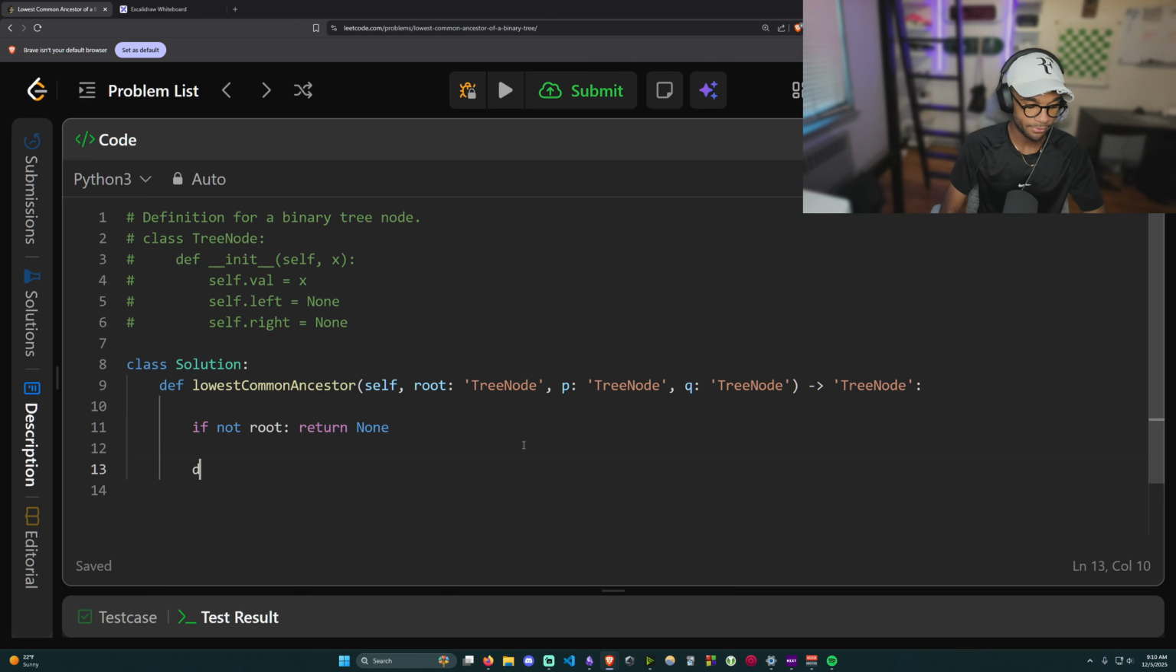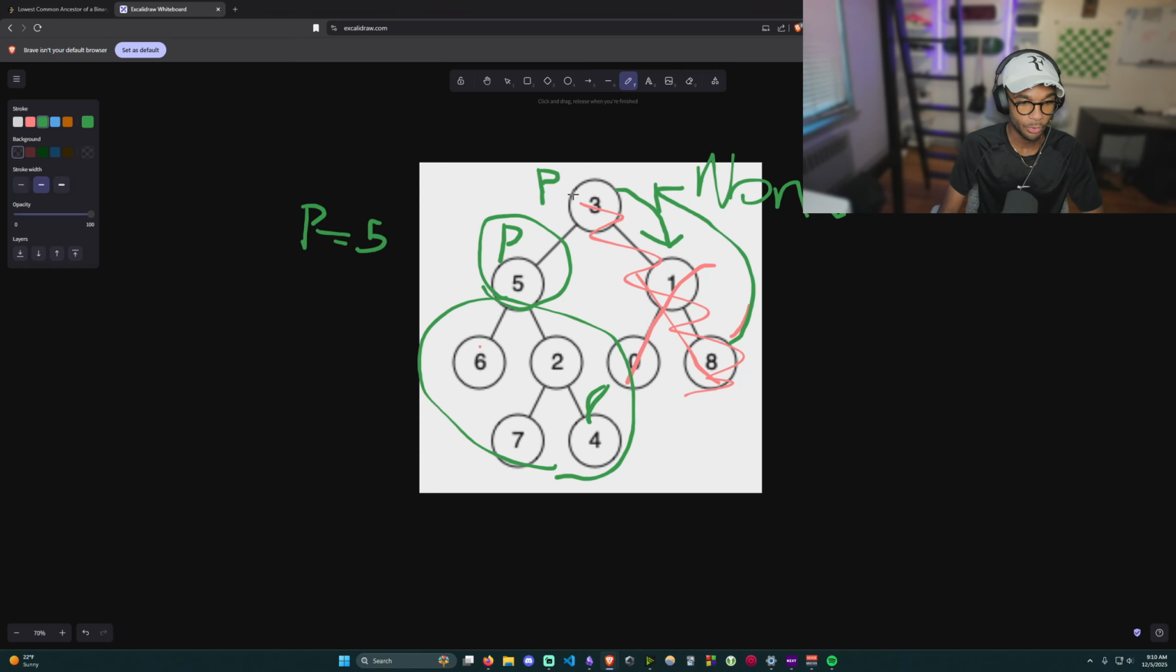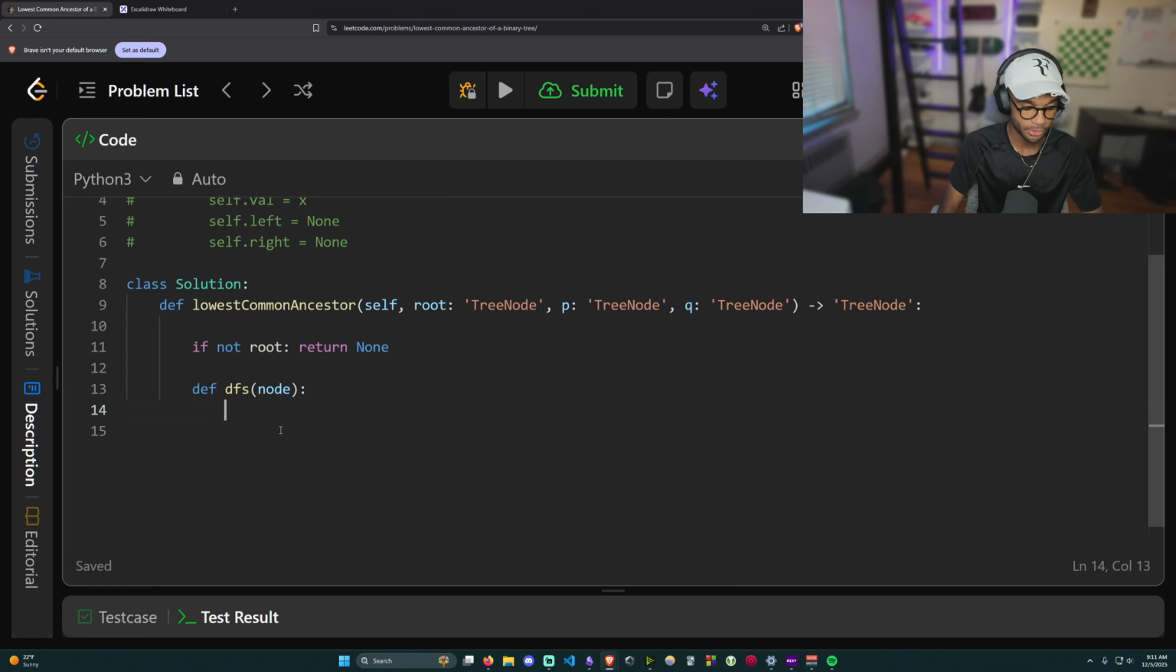Next, we're going to create our DFS function. So define function DFS, and it's going to take in a node. Next, as you remember, when we go DFS node.left, we want to traverse until we find either P or Q. But if we don't, we want to return none. So that's when we get to a null node. We want to return none. So our base case is when we run out of nodes in that subtree. So if not node, return none.